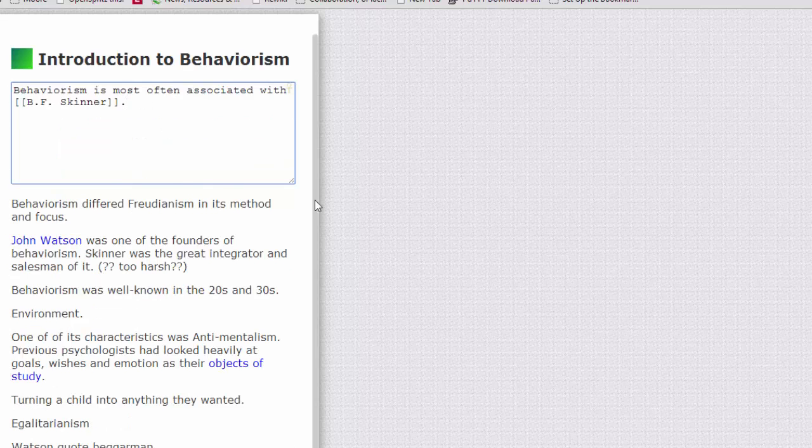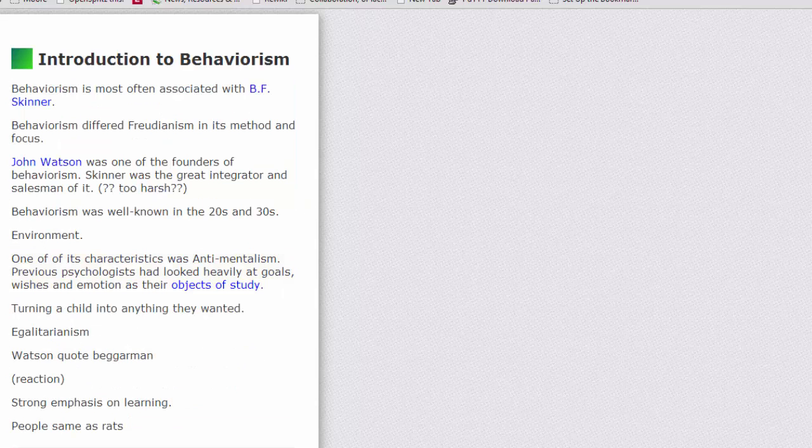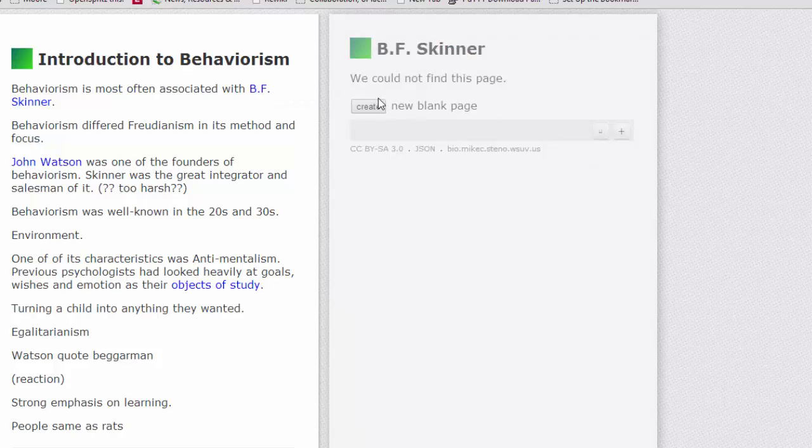So in the last segment, we saw how a student could take quick notes using Smallest Federated Wiki. And in this segment, I want to show how a student could take those notes and then expand those notes in a way that's going to deepen their understanding of the subject.